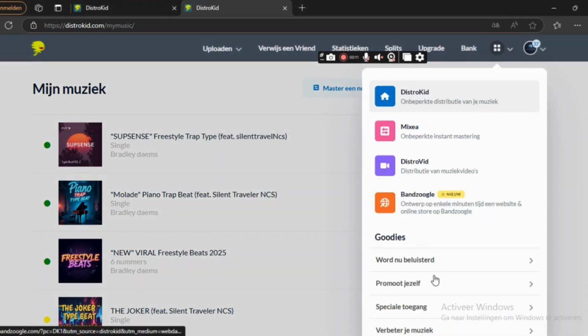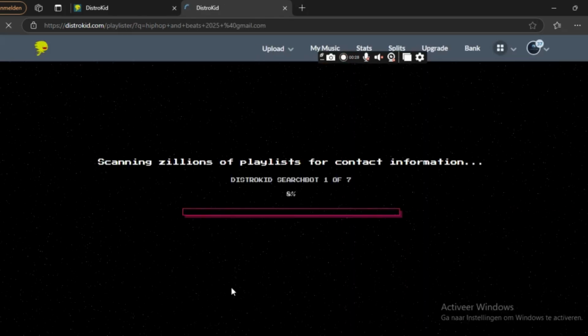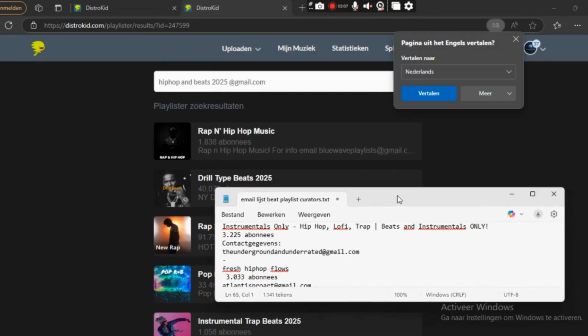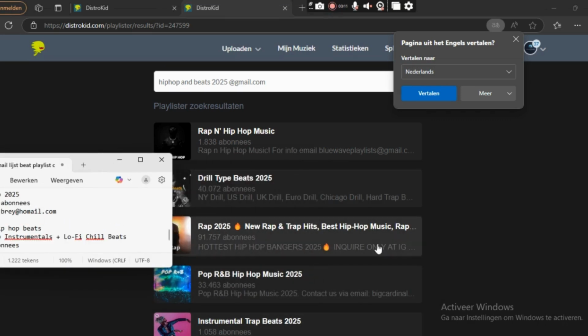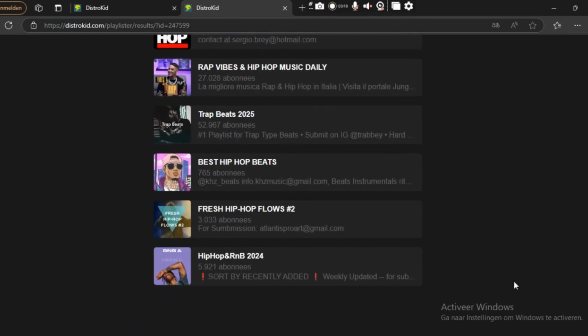Go to menu and click on Get Listened Now and add your genre of music. It will check all Spotify playlists in your genre. You can see the amount of subscribers the playlist has, the name of the playlist, and the contact details. I focus on emails. So let's do it.